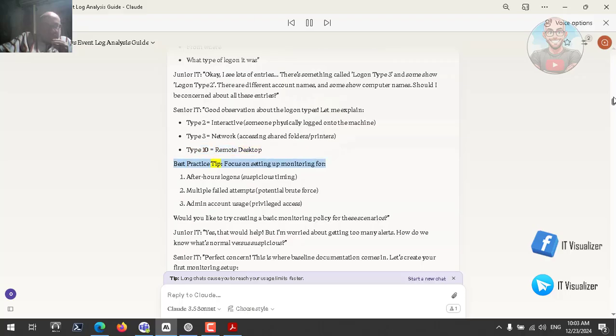Best practice tip: focus on setting up monitoring for after-hours logons, suspicious timing, multiple failed attempts, potential brute force, and admin account usage, privileged access. Would you like to try creating a basic monitoring policy for these scenarios?